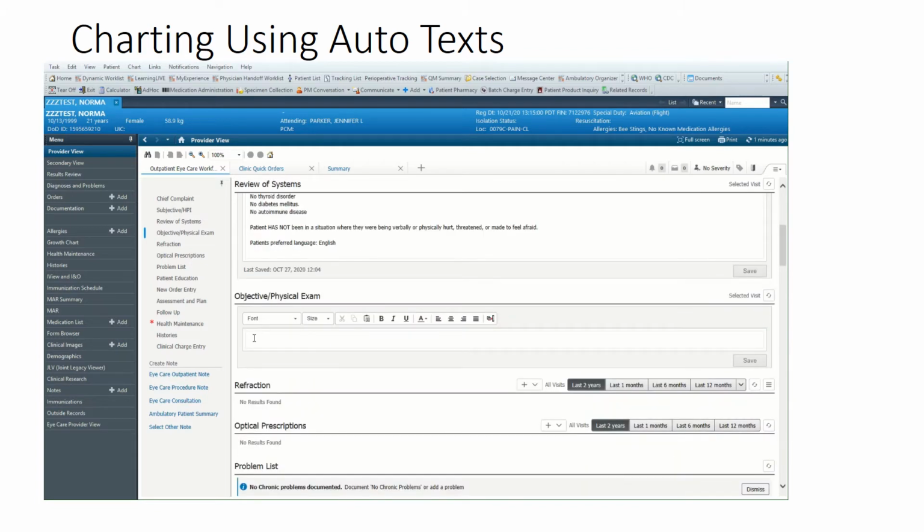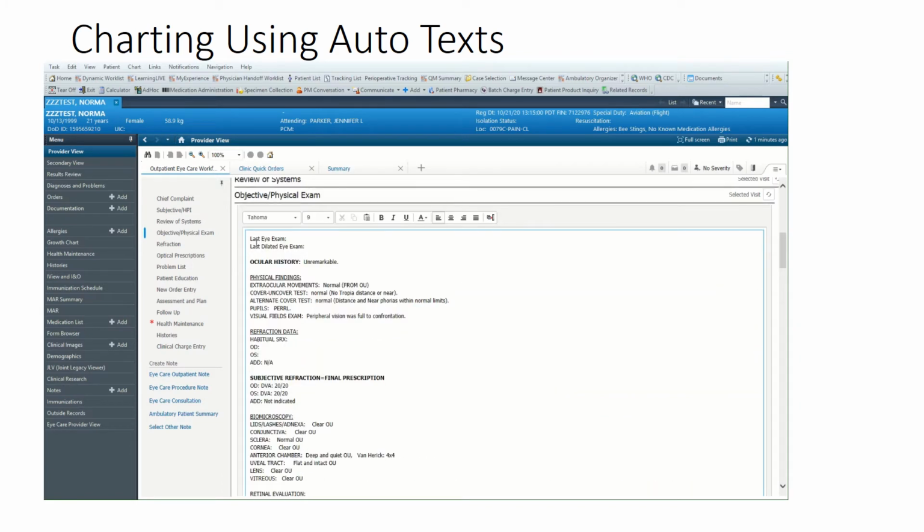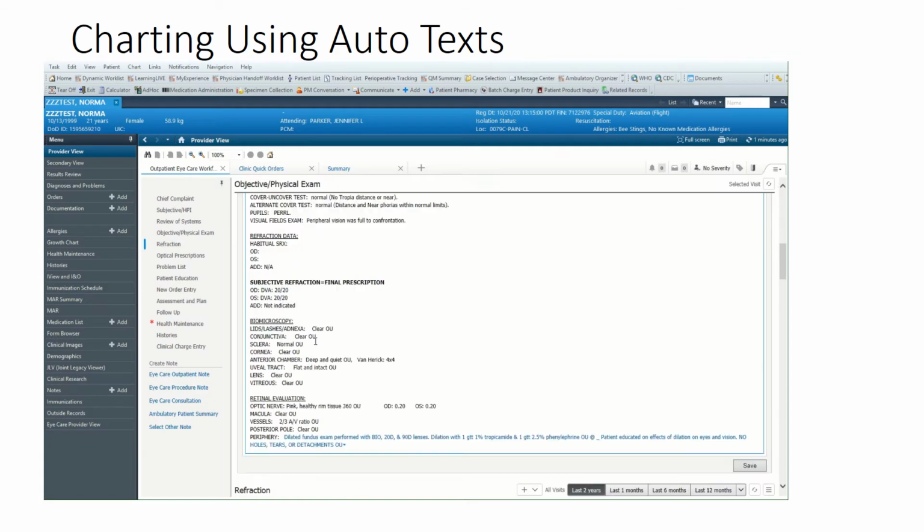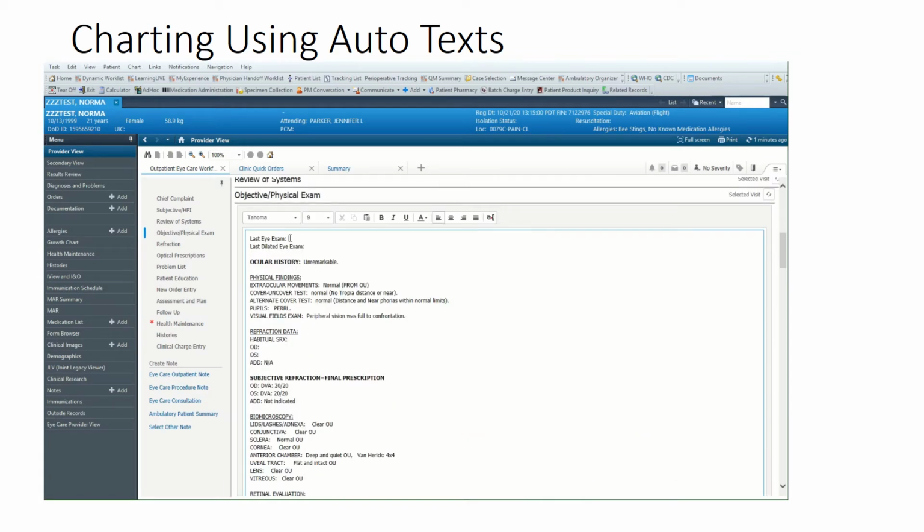Scrolling down to Objective and Physical Exam Findings, you can create whatever template you want using auto text. This is what I have created. Obviously, you can customize this per your preferences. I'm just going to quickly enter some information here so you can see how it displays in the final note.